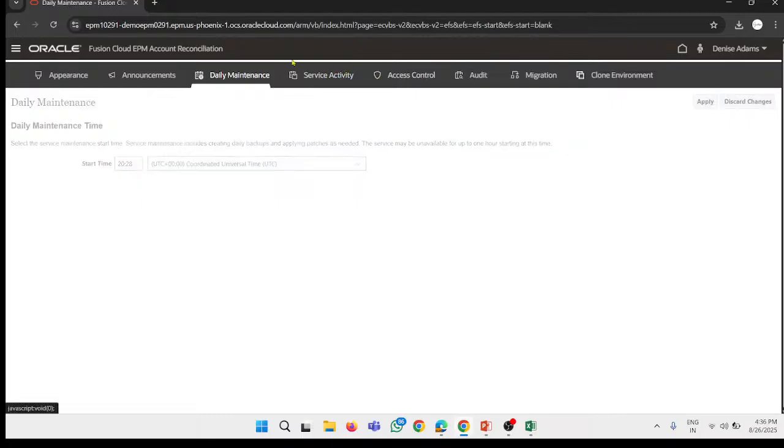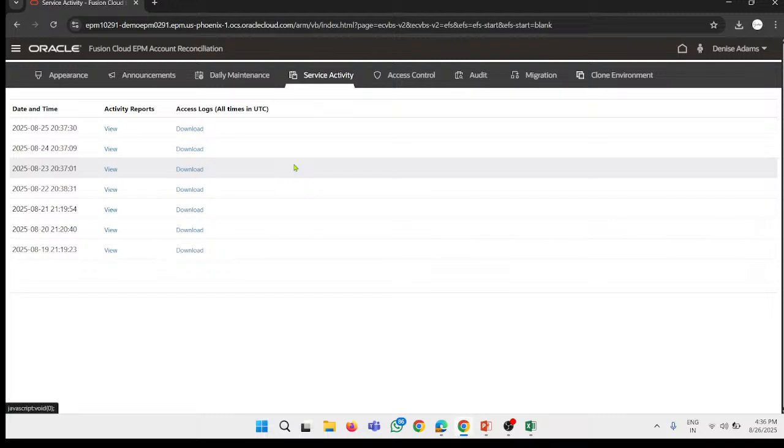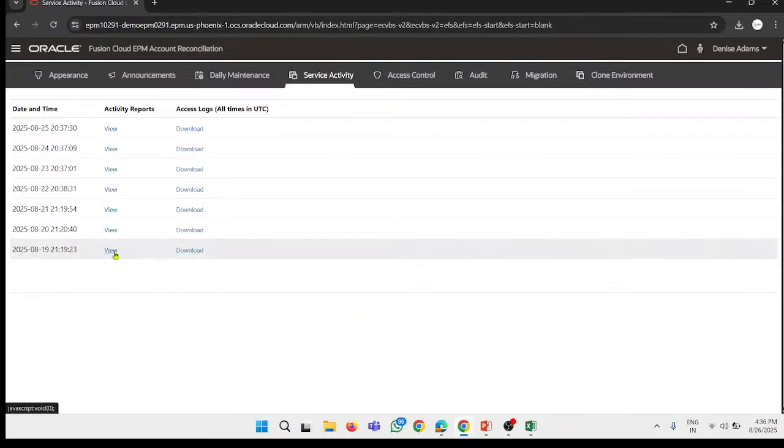Then next we have service activity. In service activity, whatever reconciliations I have done today, whether pending or closed, all the tasks which I performed today, you will be able to download one day after. Suppose today is the 26th, so the previous date is the 25th, so I can download all the tasks which were performed on the 25th. Or I can view it.